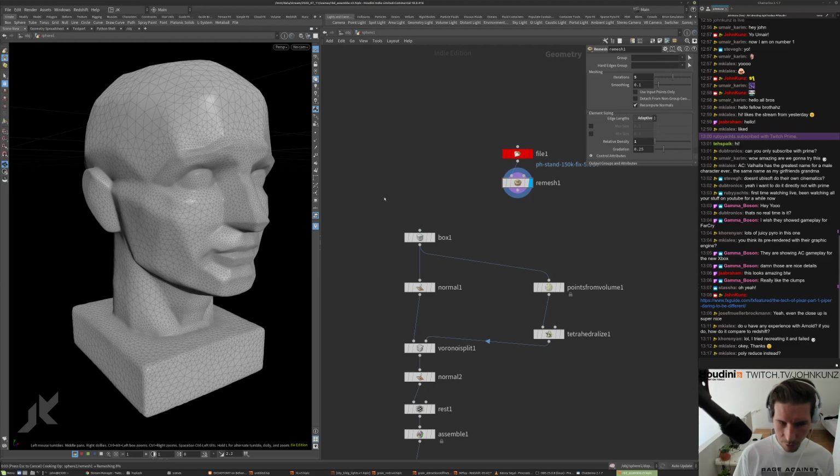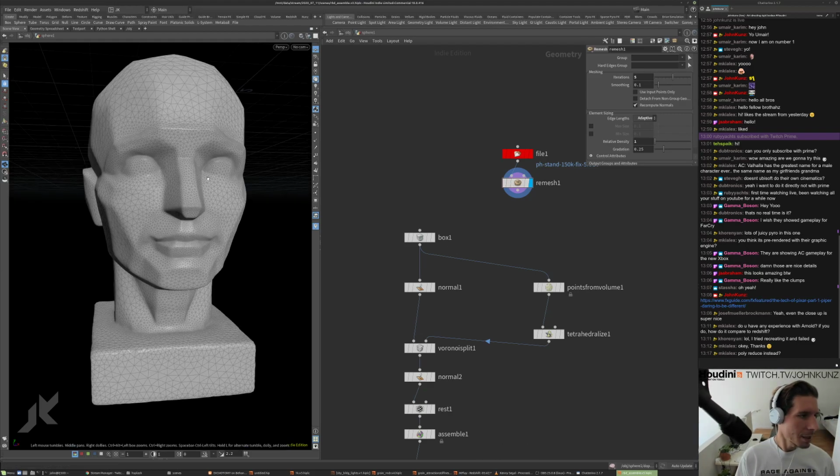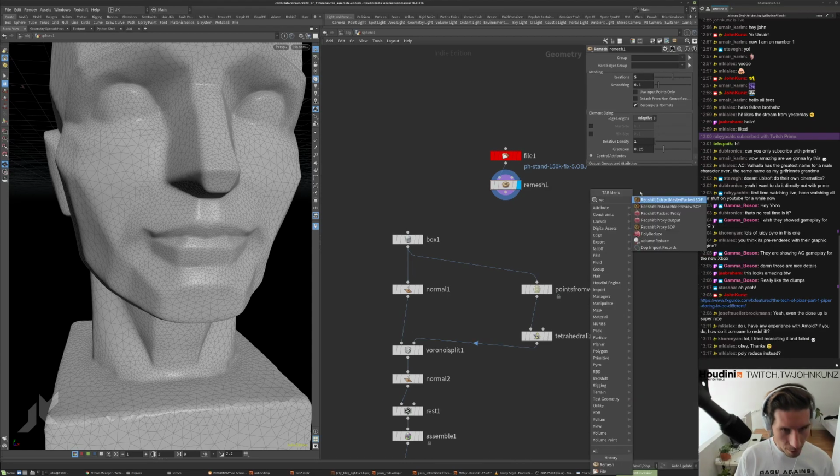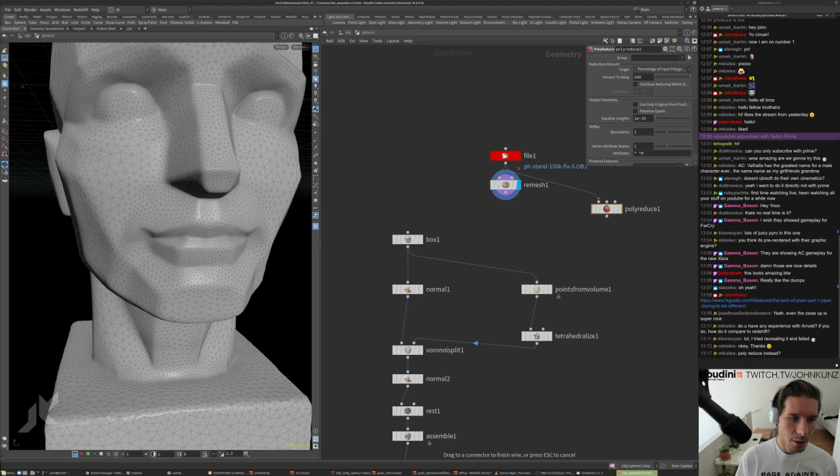You could do poly reduce. Yeah, there's a bunch of different ways to do this kind of operation. The remesh can be nice because it gives you a very nice topology. The poly reduce, I think it's usually a bit quicker.